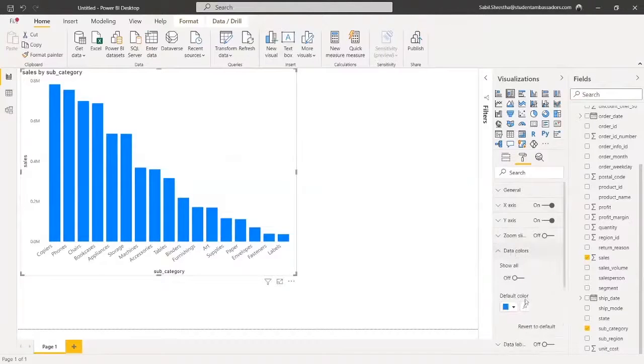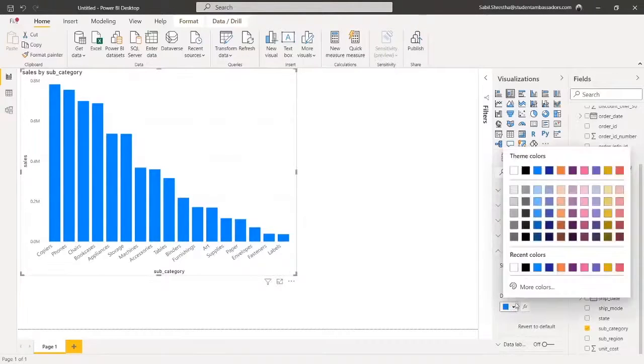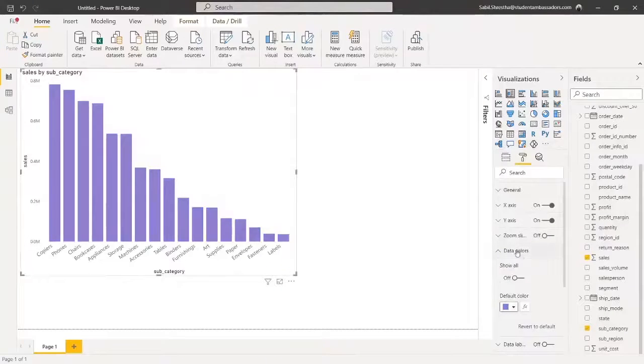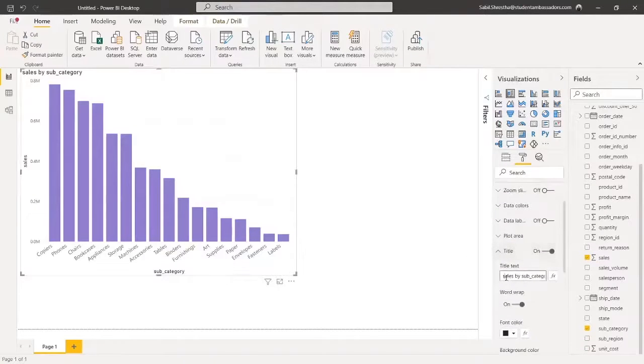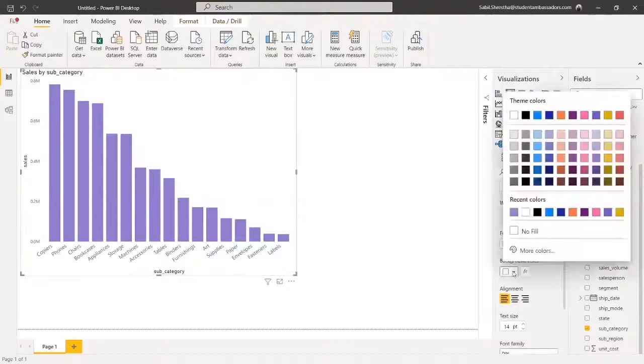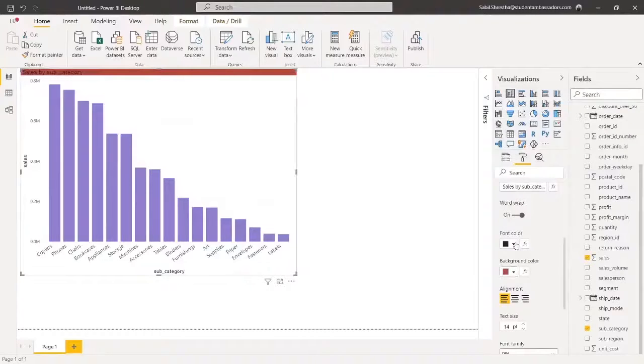Now to change its data color, you can choose any of these colors. You can also change its title. Let's put this in capital. Let's also change the background color to red color. And let's change the font color to white. Let's also align it in the middle and increase the text size. So I think this looks good.